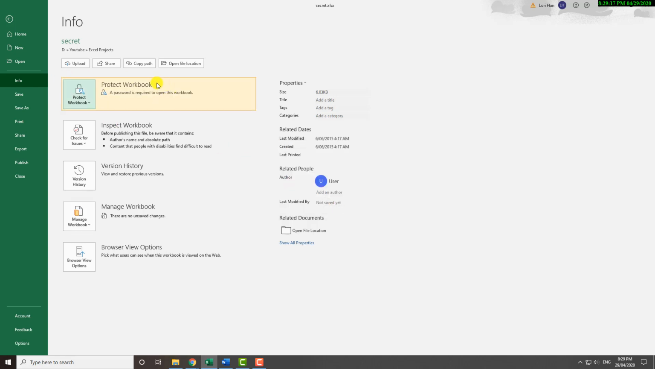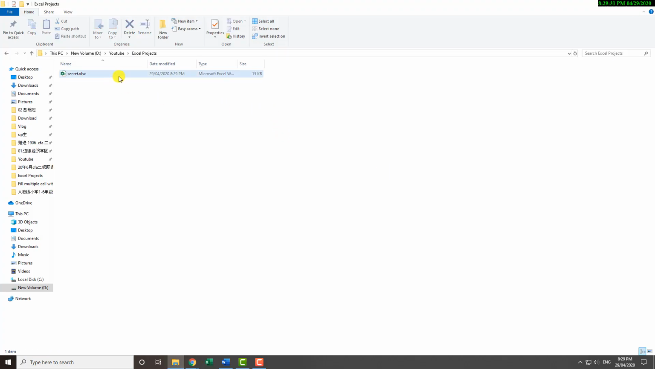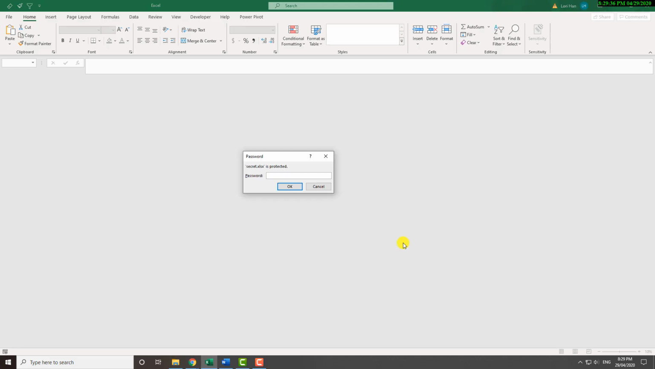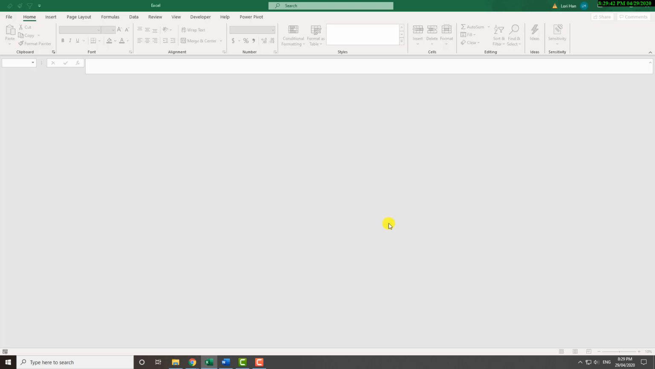So now you can see that this workbook is password protected. That means let's try it out to see if it actually asks for the password when we open the file again. So I'm going to close this down. This is where I have the file. Trying to go into it. If I type something completely irrelevant, it won't let me go in.